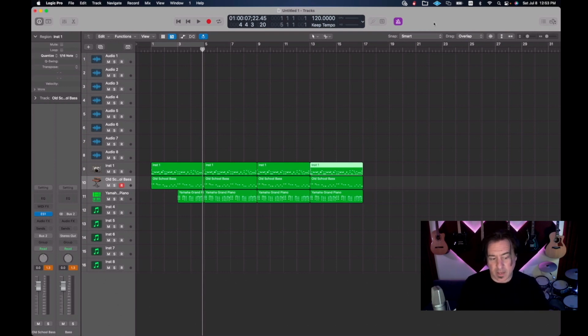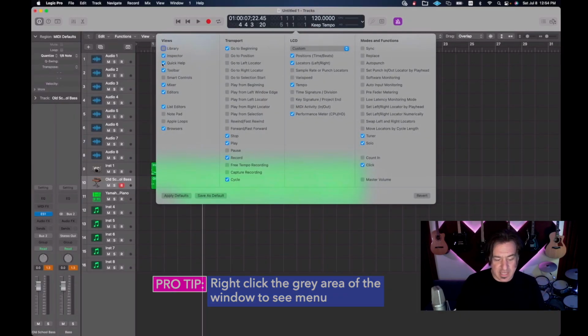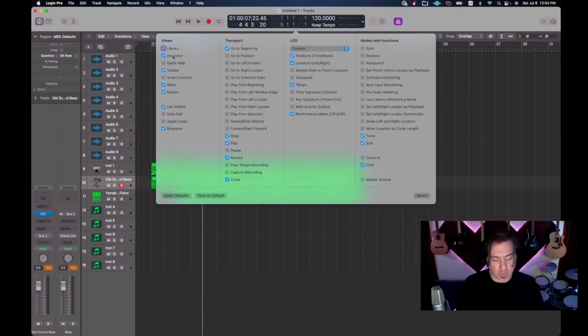Settings up top, like what am I viewing up here? I don't like my top menu to be too cluttered. So you can set all your settings by customizing this. In here, you can take the things you want out, like quick help. I want the inspector for sure. Definitely not the library. Toolbar. I don't like smart controls. Don't use them. Mixer editors. I don't like the Notepad or Apple Loops. So I have just list editors and browsers, but you can go through all these things and modify them to get your tool sets the way that you want to.